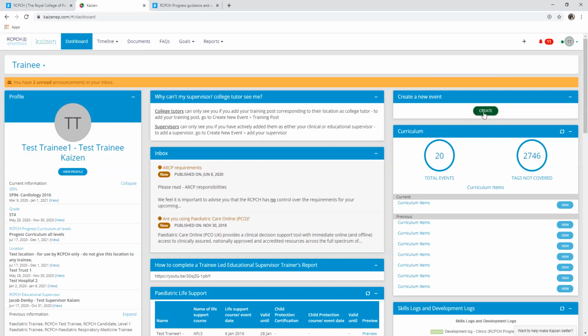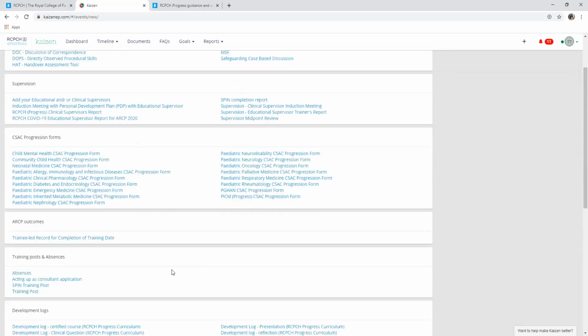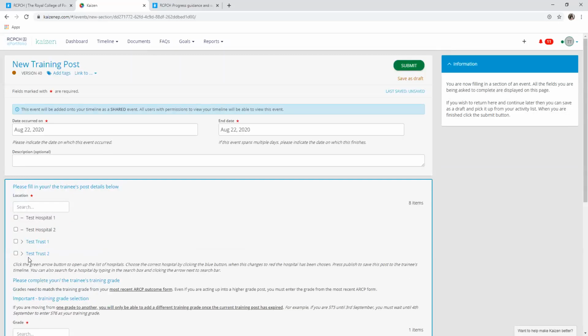So one of the first things that you need to do once you've logged on is attach yourself to a training unit, and then also attach yourself to your educational supervisor and your clinical supervisor. Now, when you go onto Create, you have access to a lot of these documents here. The first one will be training post. So if you go in there and put the start and end dates.